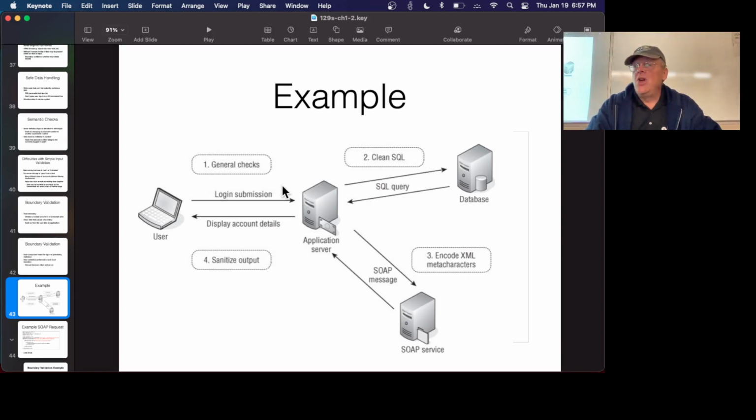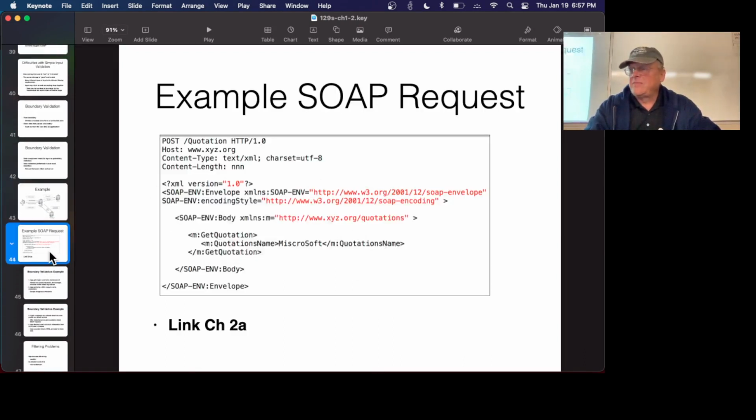You have general checks of the login coming in to make sure the username looks like a username, the password looks like a password. These are the various steps. Every time you move from one area to another, you check the data to make sure it is not malicious. And this is what SOAP looks like. SOAP looks like a web request, but it's just a little bit different, a format to send data.